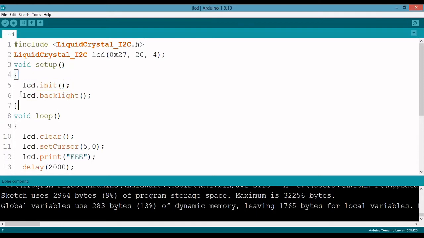Next one is backlight. If you see the LCD, when you give the backlight command, the LED light will glow. Next, we are going to explain the loop function.